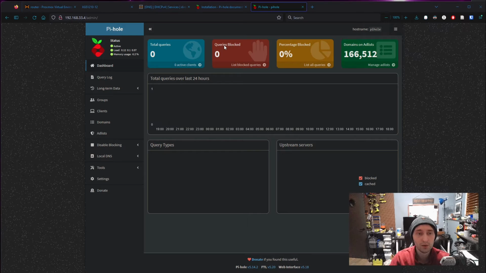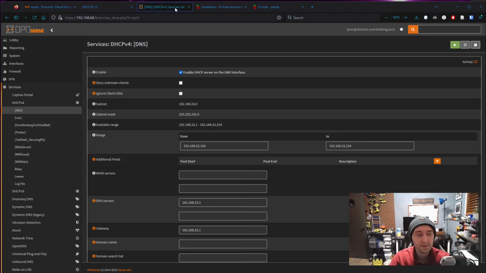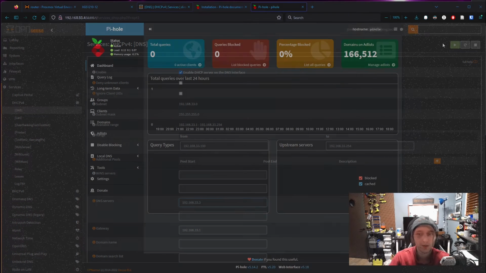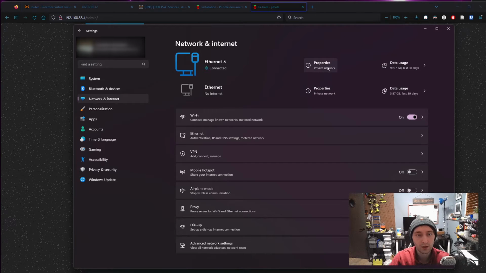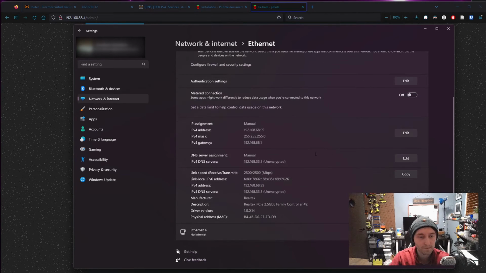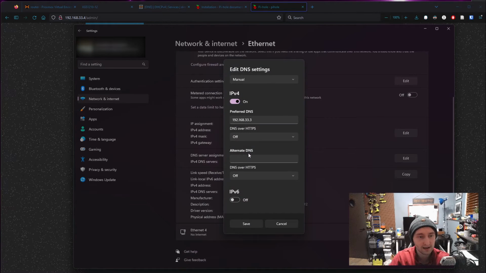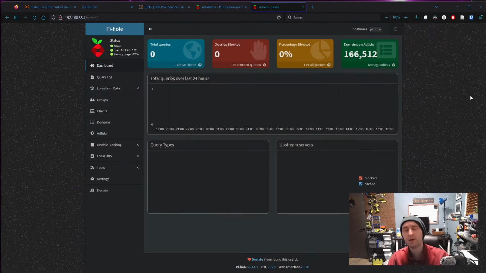Now, in order to actually have your devices use this, you'll need to configure the DNS server in whatever your router is. You can also do an IP address assignment for just one device. In Windows, if we open Settings, we can go to the Properties for our network, and we can go to Edit, and then we can enter a preferred DNS. What this lets you do is set up a Pi-hole potentially on a network where you don't have control over the router and still point your device at that Pi-hole, even though nothing else on the network will use it.